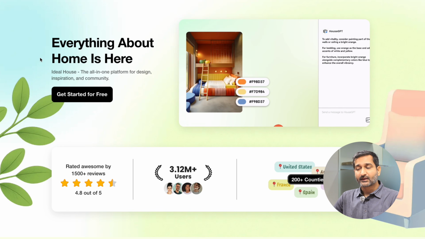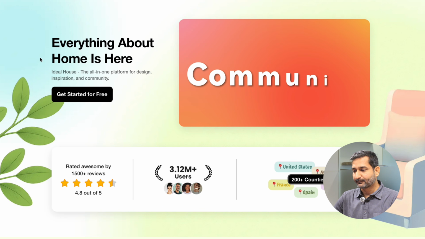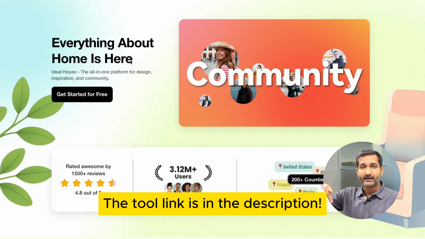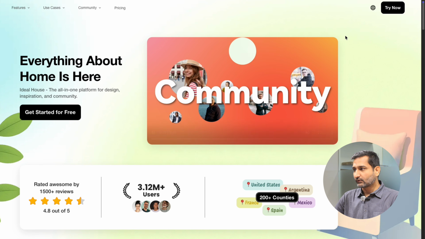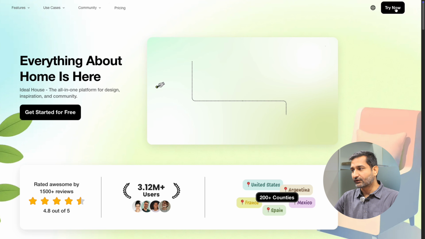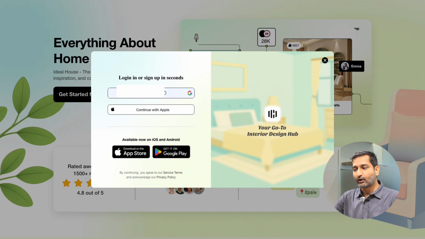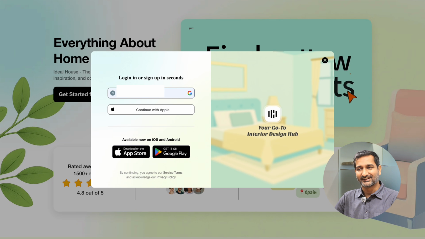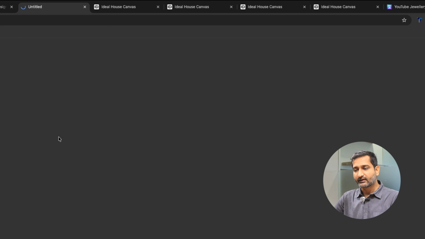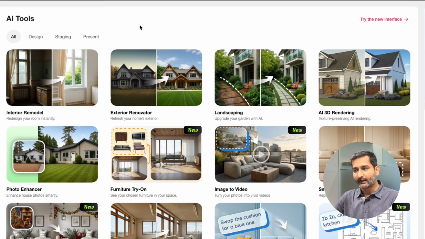So first of all, let's come to the tool's website. You can find the tool's link in the description. From the right side, you can click on try now and you can log in using your Google account. After login, you can click on get started for free and you will reach the dashboard. You can see all the different features regarding the designing, preparations and presentation for your interior or exterior designing.